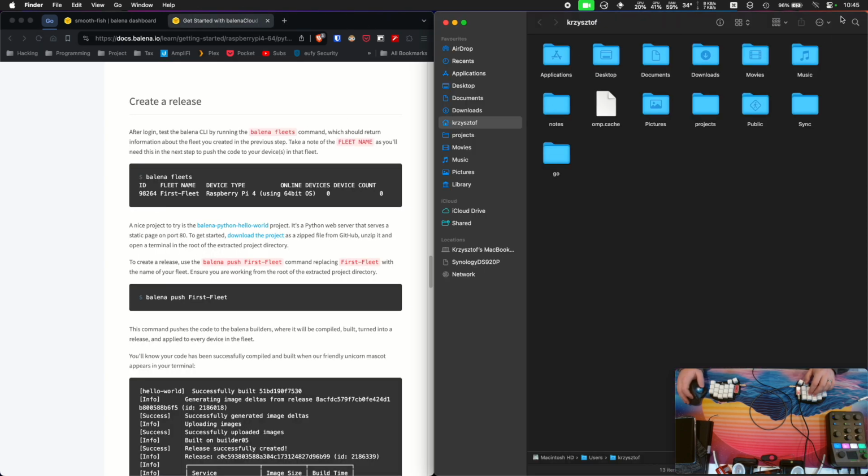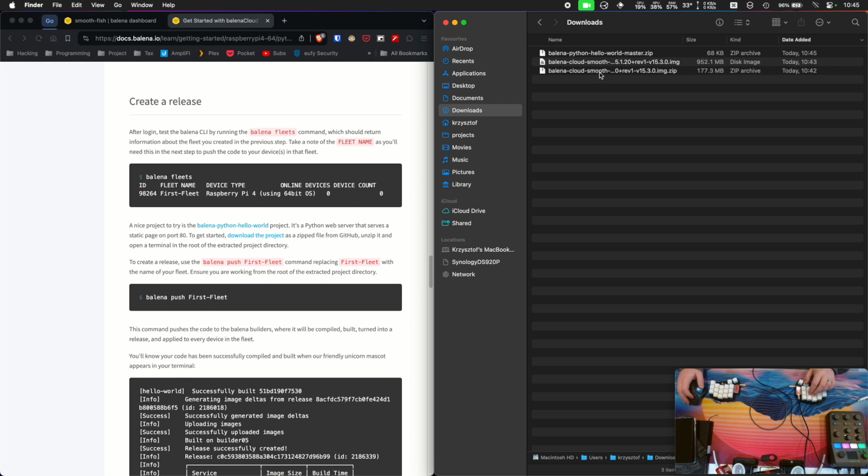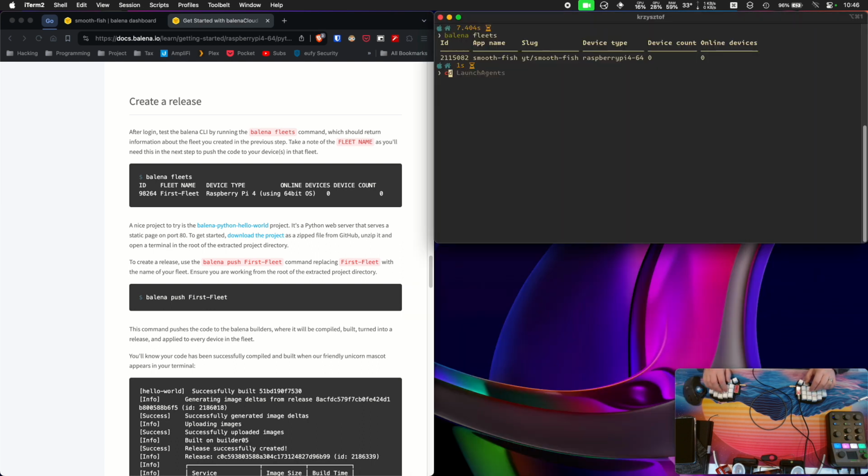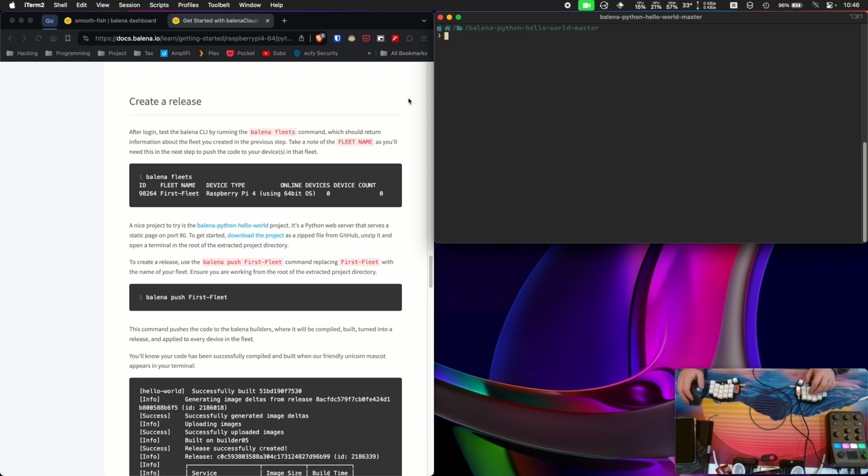That's already there in Downloads. Let's unzip it. The project, this one. And let's just delete these two files. Okay, let's delete this, and delete this. Okay, we got some stuff in here. I'm going to explore it in a second. So in the meantime, let's go to downloads and Balena, this one. Okay, clear the screen.